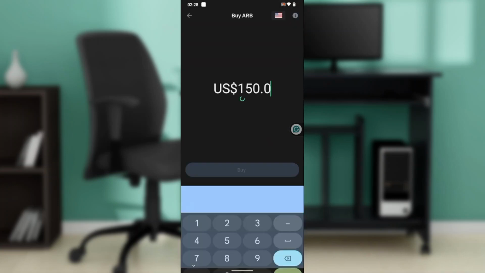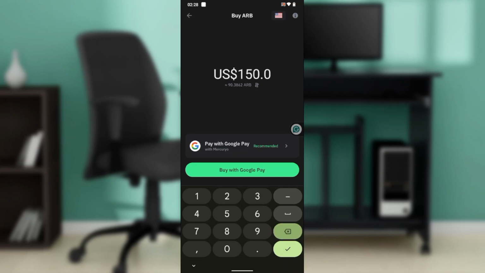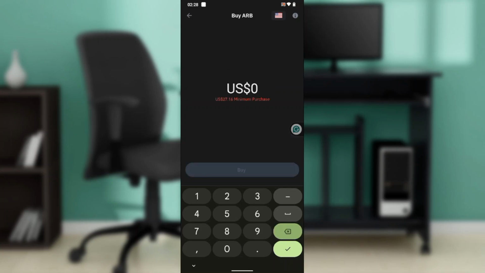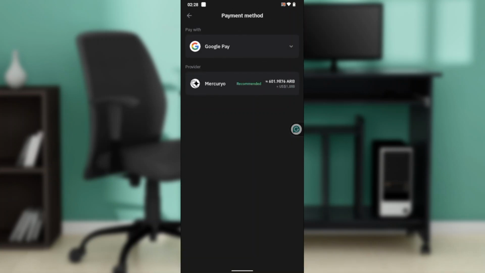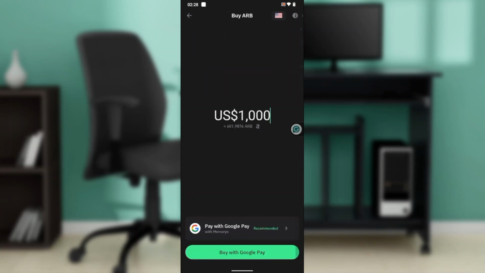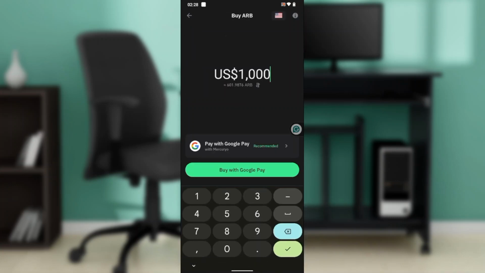So select buy. Now in here, you're going to have to select the amount of Arbitrum that you want to buy. So let's say 1,000 Arbitrum. Now you can pay with Google Pay, which is recommended, or with Mercurial. So you can click on that, Google Pay or Mercurial. You can select any of them if you have money there. And after clicking on that, you can now select the buy button.